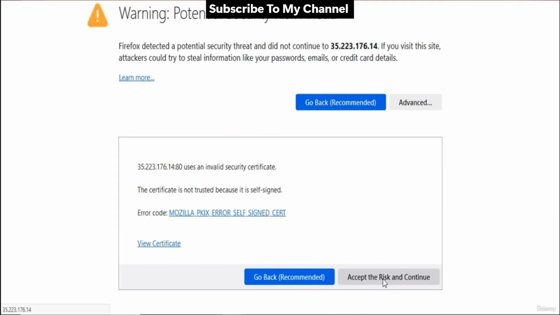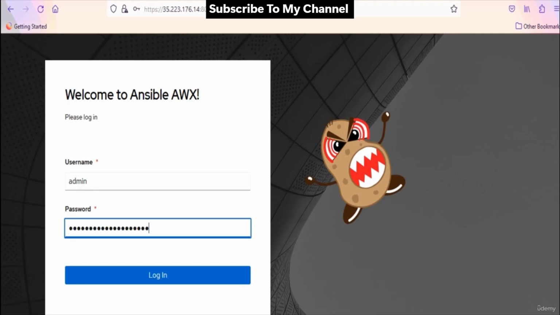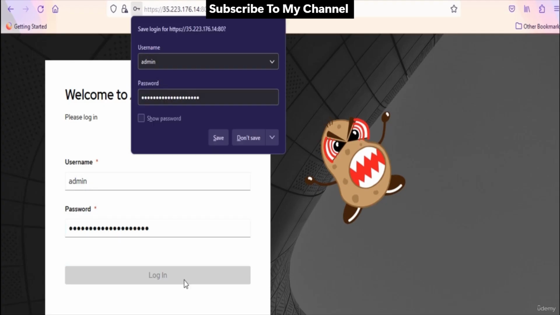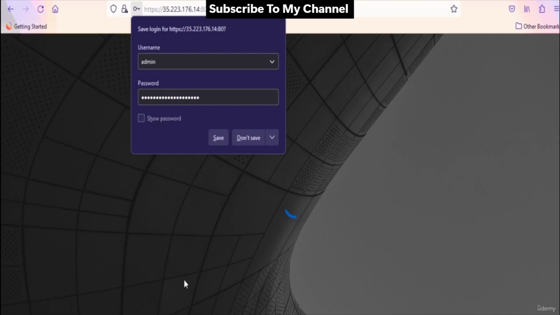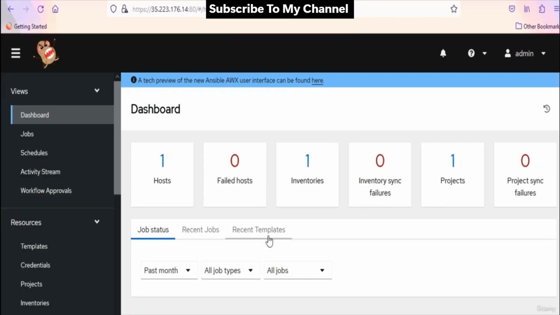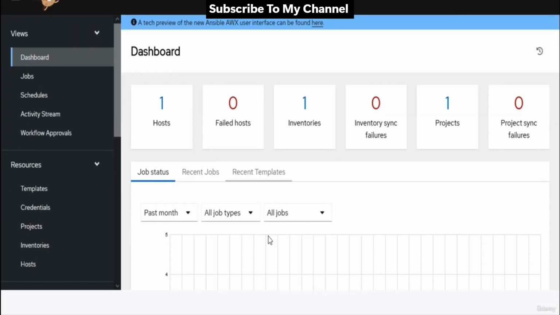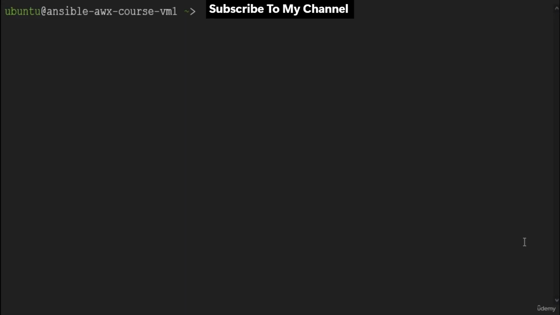You will get a certificate warning in the browser while accessing the web UI, which you need to accept to proceed with login. Click on Advanced and accept it. Now the UI is accessible via HTTPS. Log in with admin user and password. And here we have the AWX interface. Now let's see how to enable HTTPS with a self-signed SSL certificate or CA-signed certificate.